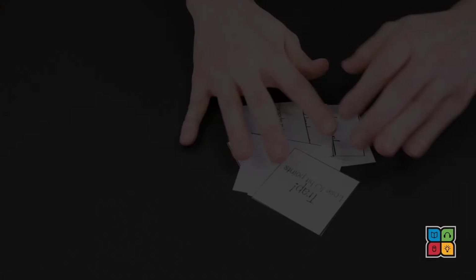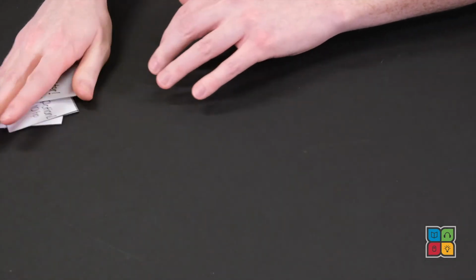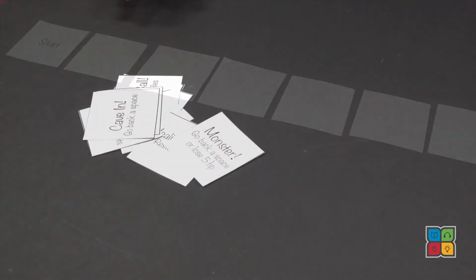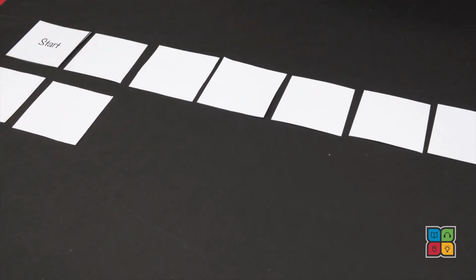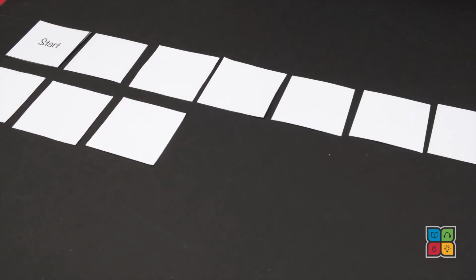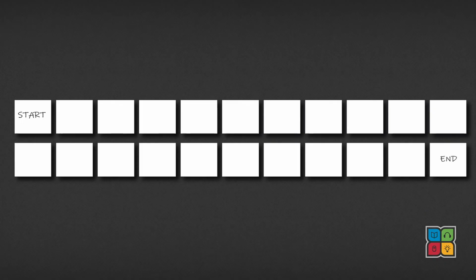Now that you've made up your 10 tiles, shuffle them together with your blank tiles and then lay them out into 2 rows. Set your start tile on the end of one row and your end tile at the other side of the other row. Now you're ready to play your game. Try advancing along the track to see if you reach the end.